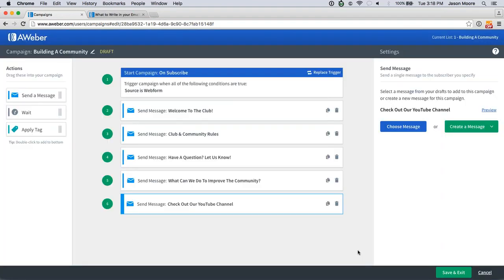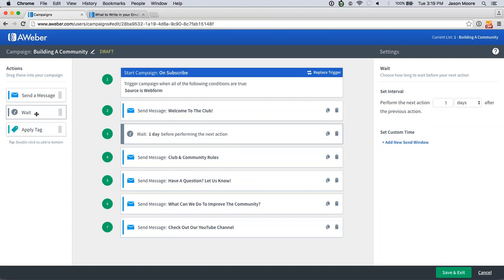So now, the way it's set up, somebody would sign up to this campaign and they're going to get all these emails at the same time. Obviously, we don't want to do that because nobody wants to sign up to something and then get 5 emails all at once. So we can space these emails out in our campaign using that wait card. So we'll go over here. We'll just drag this in between each message.